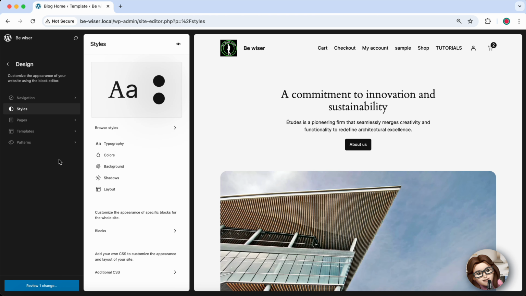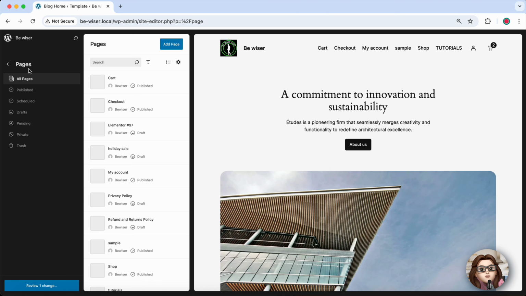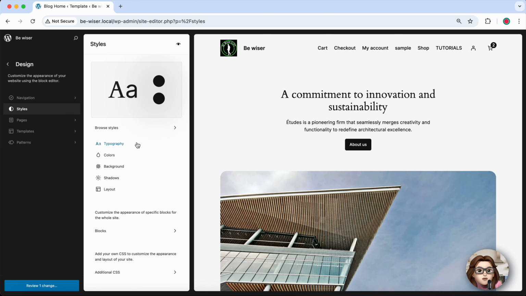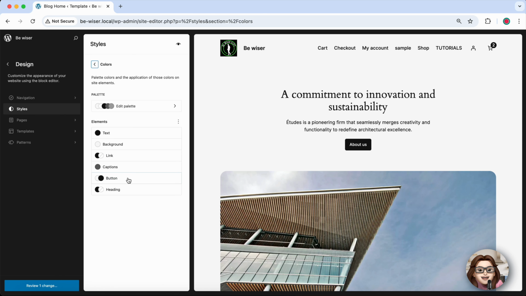Now, depending on the theme you're using, you might find the button color options in slightly different places. Some themes like Storefront or Botiga have a dedicated section called Buttons. Others place these controls under WooCommerce and then Buttons. Either way, look for the section that lets you modify button styles.